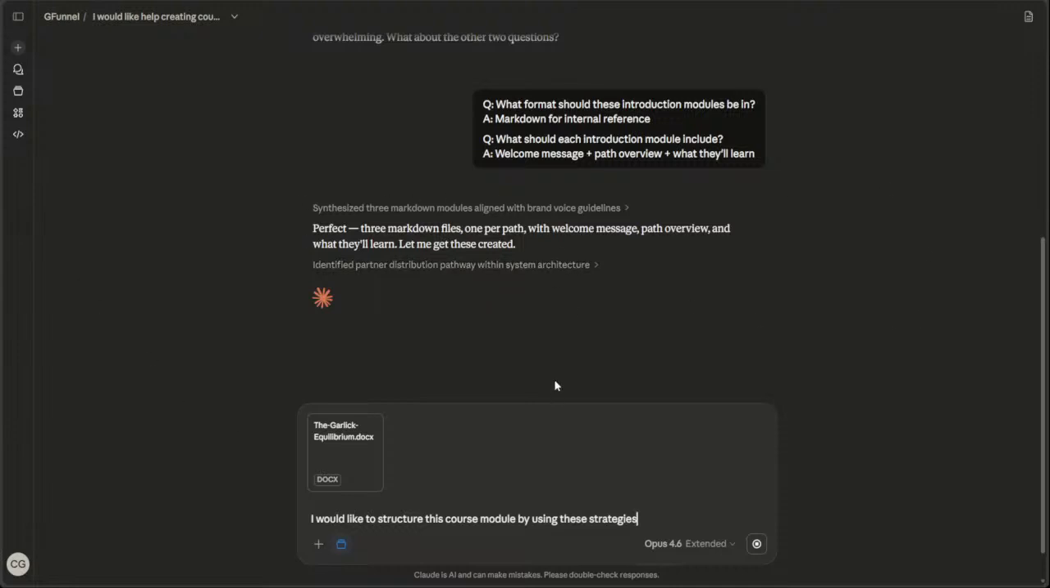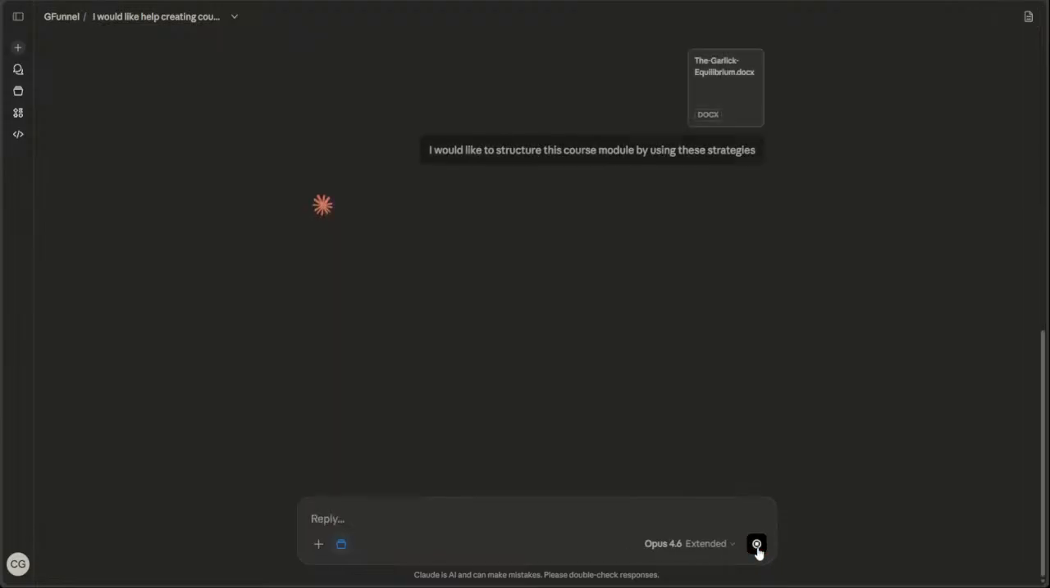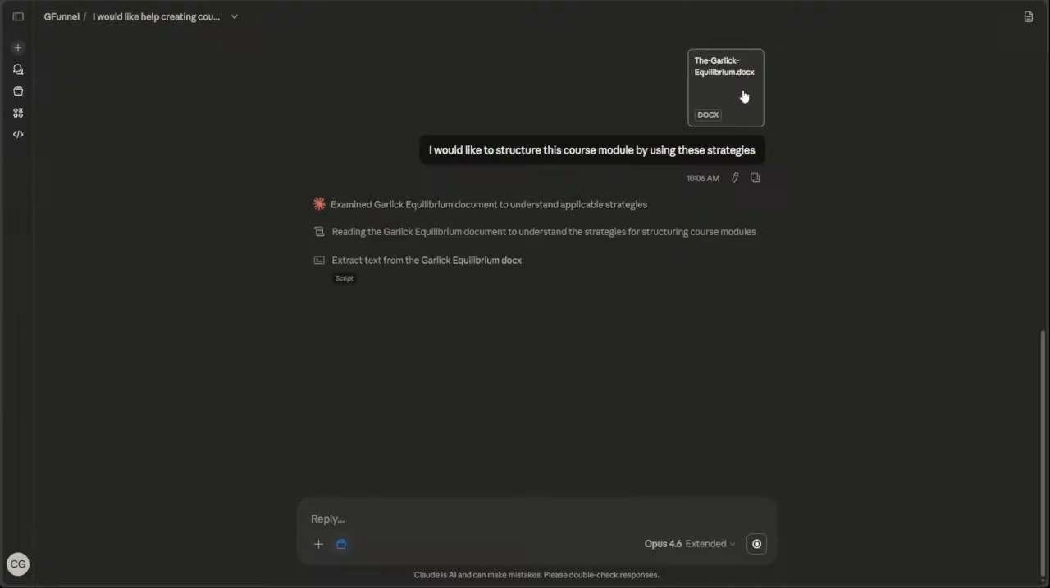Nothing too complex, right? Now I can let this guy go and let this guy build this. I'm going to stop it because it doesn't really know. It's working off of nothing. I'm going to press that button, right? Press the button. I would like to structure this course using these strategies, okay? It's going to go through and it's going to read the algorithm. It's going to detect the algorithm, and it's going to adapt the algorithm to your idea, okay?